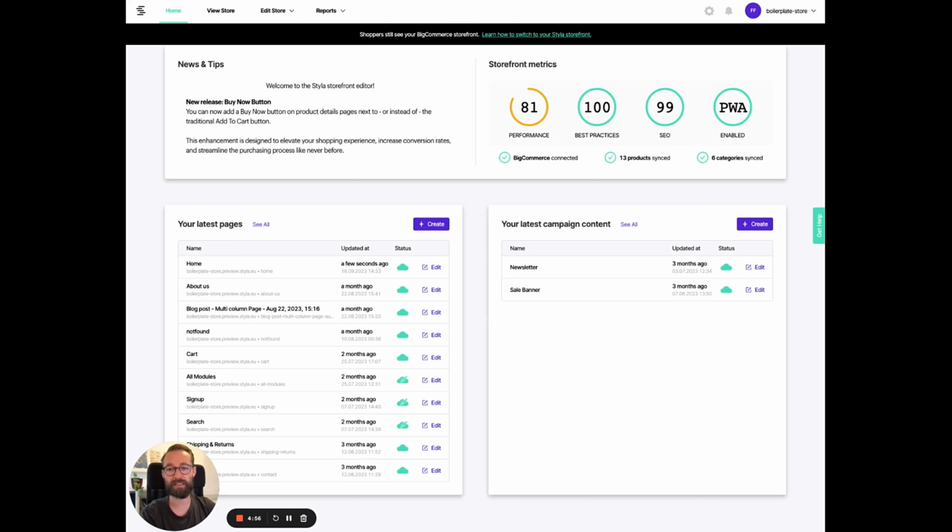I'm the head of product here at Styla, and today I'm going to show you one of the latest product improvements that we've been working on and have just released. This one is called the What You See is What You Get editor, or WYSIWYG for short. It allows you, your marketing team, your e-commerce manager to take full control of your storefront without any coding knowledge and in a very easy to use drag and drop fashion. Without further ado, I'm just going to show you.